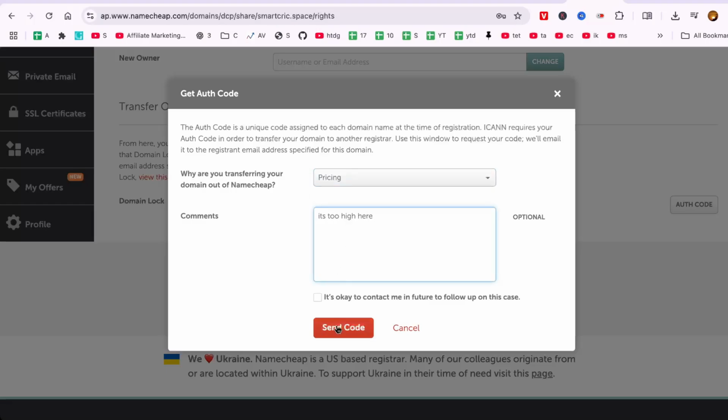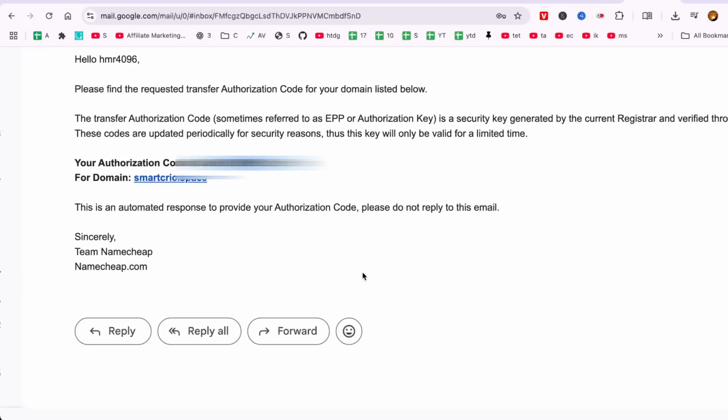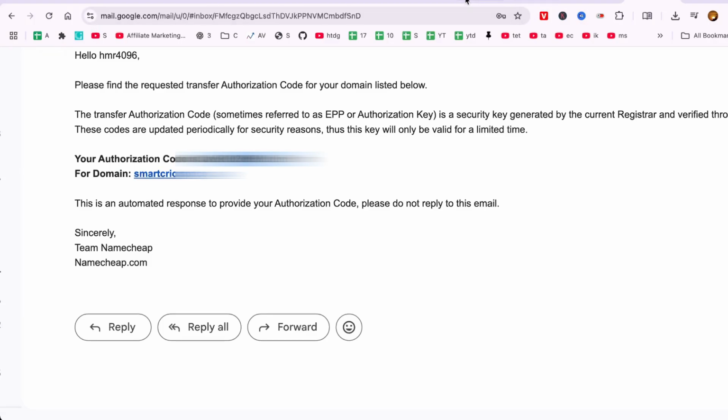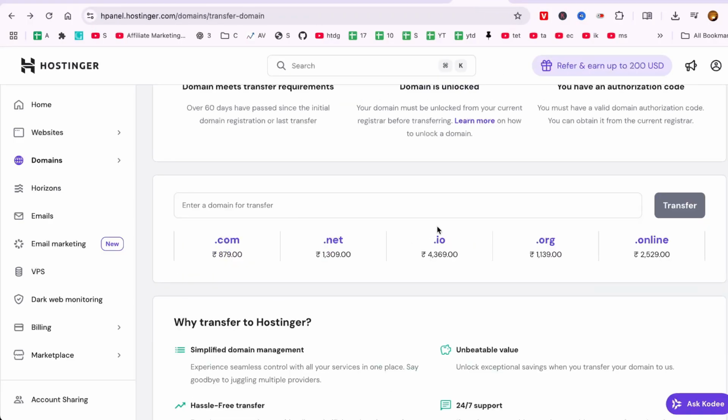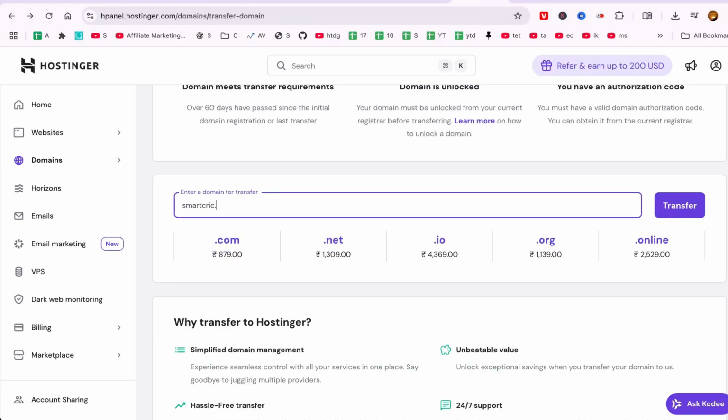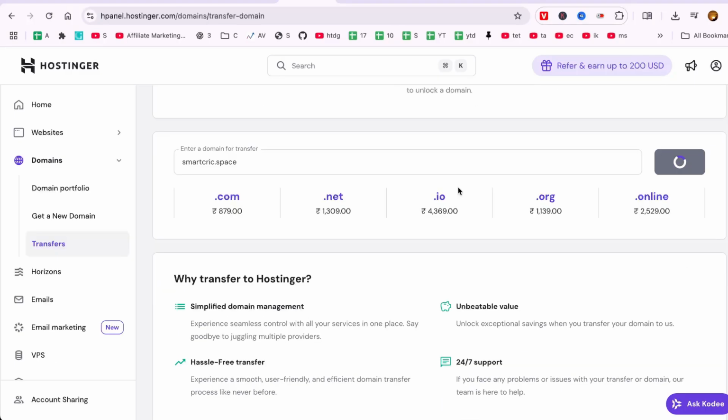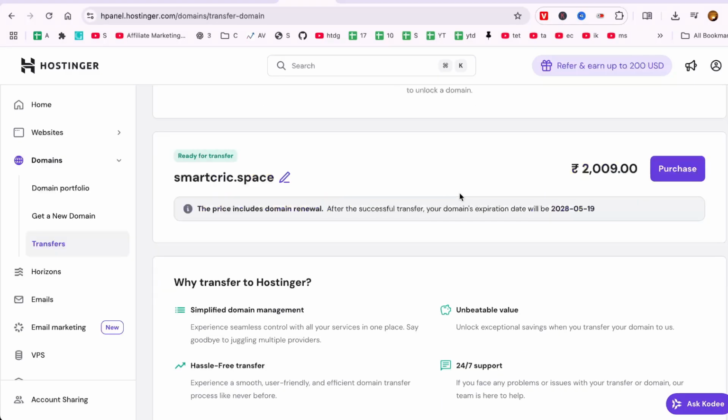Step 4. Start domain transfer on Hostinger. Go to hostinger.com, log into your account, go to Domains. Then, Transfer Domain. Enter your domain name, like example.com. Paste the authorization code, EPP. Proceed with the payment if required. Hostinger will begin the transfer.